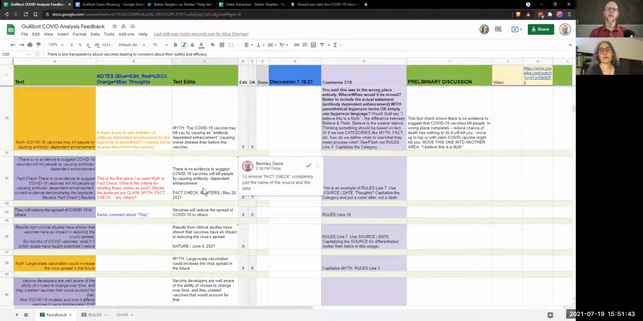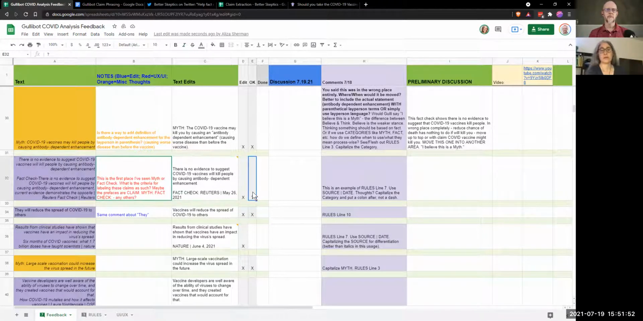Oh, this is the one where I'd remove fact check. I think Vicky put that in there, or maybe I did, but I think we don't need that. All right, so remove fact check, but just keep it as Reuters. Do you like the way it looks with just the source and the date? I did have a concern about the sources being all caps, just because some media sites have capitalization requirements in the name.